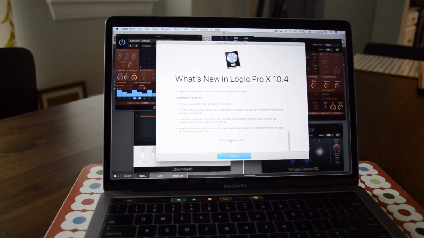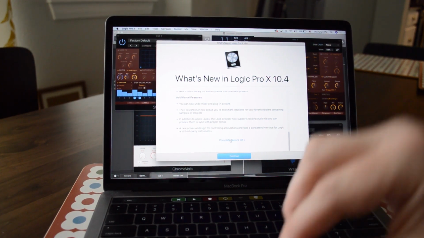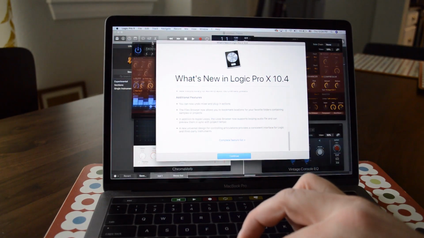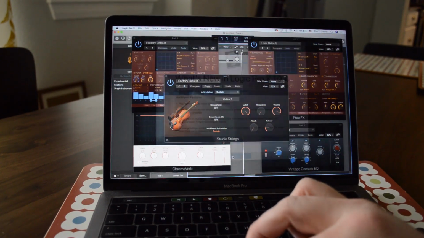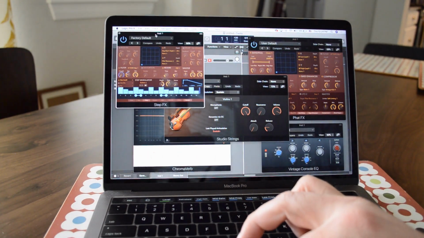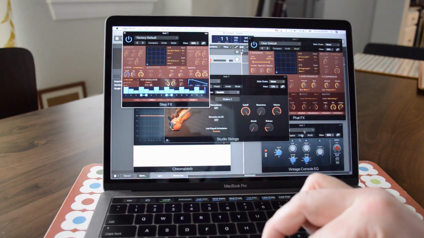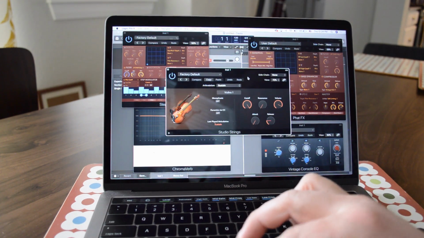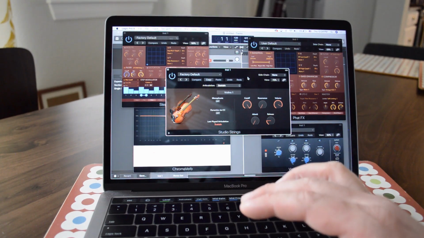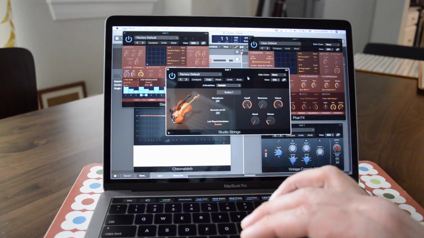I'm going to definitely roll out some videos explaining some of these really cool new plugins that we've got here. Just awesome to be able to have some more of these time-based effects. And of course, the new instruments, which just look really, really cool.